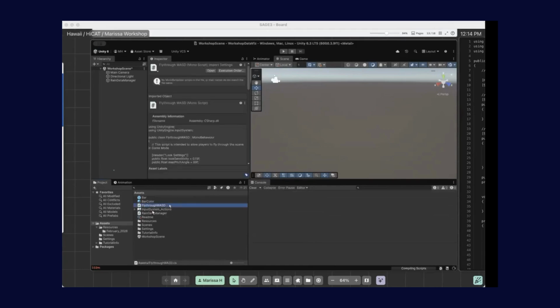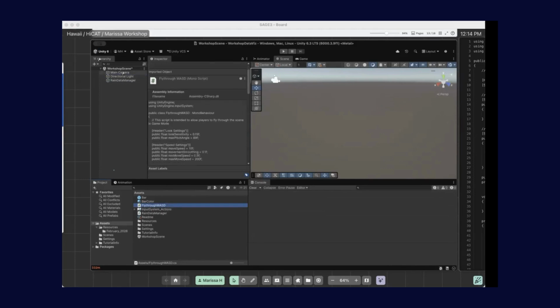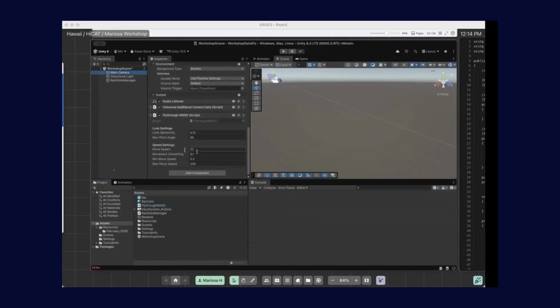So I've just dragged and dropped the fly-through WASD script into my assets folder, and now I'm going to drag it to the main camera. If you click on the main camera in your hierarchy, you'll be able to see in the inspector that this is the script that we just attached. And I'm going to increase my move speed to 20 because I want to move through the scene quicker.